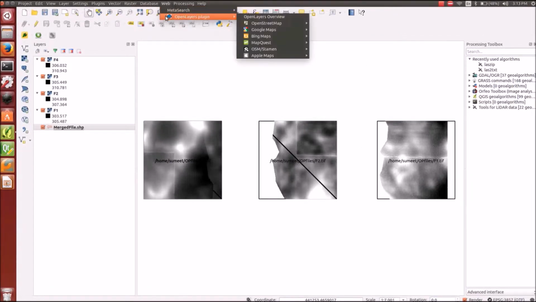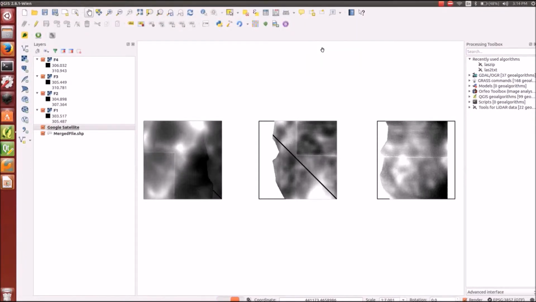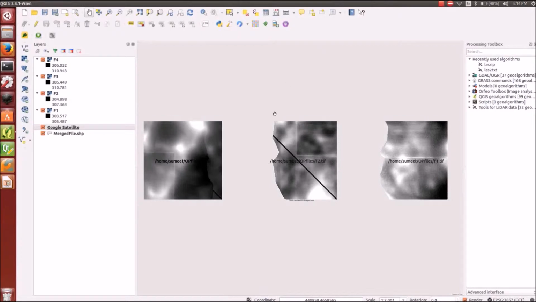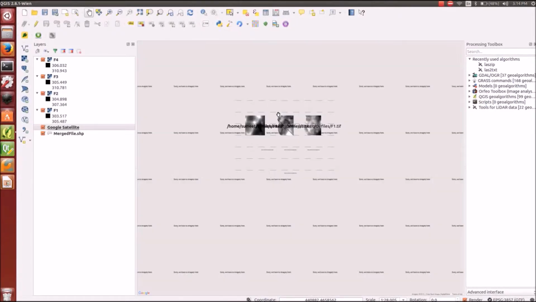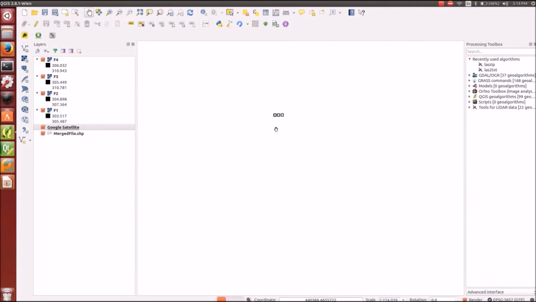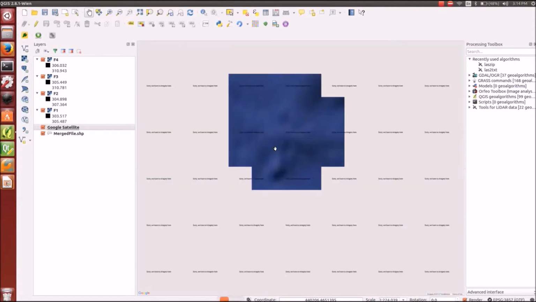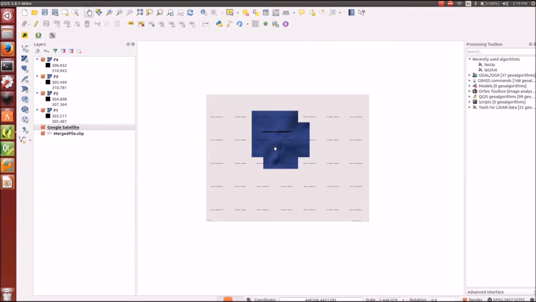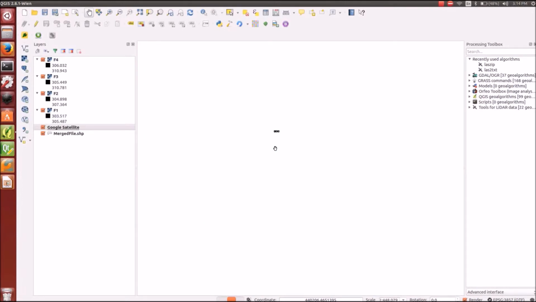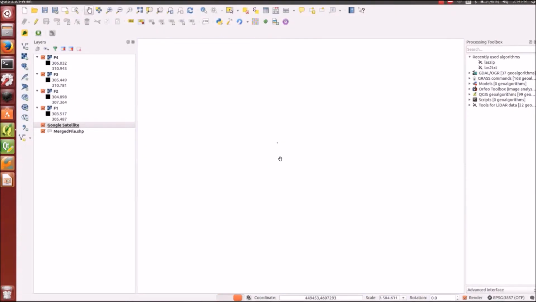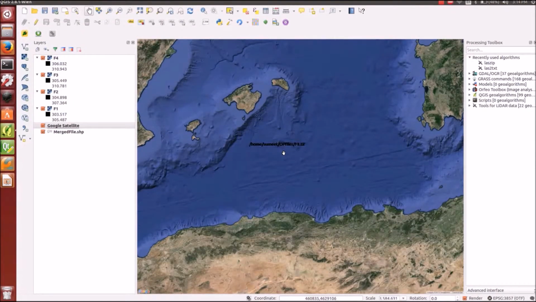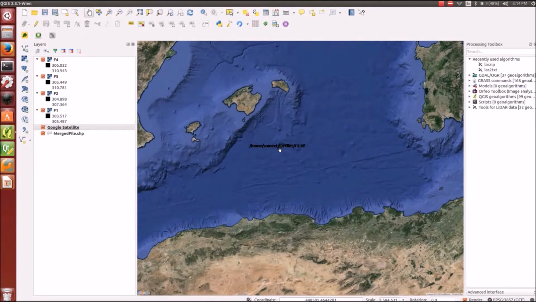We can also see this data on a Google map. If we zoom out a little, we'll be able to see the map in the background and our tiles on the map. So we are zooming out a little, and as we can see, small tiles are present in that area in the center of the map.